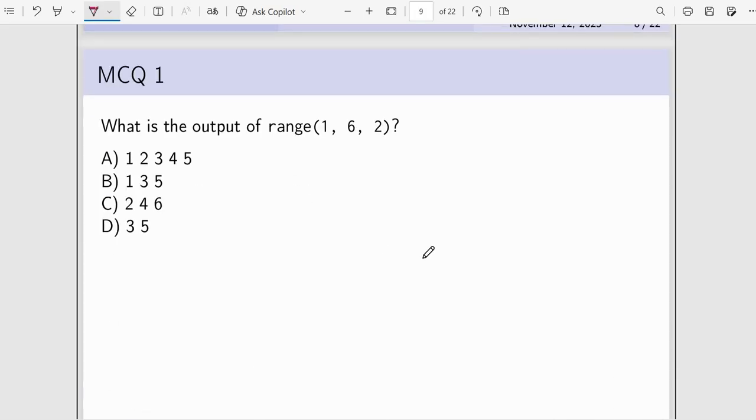Multiple choice question number 1. What is the output of range 1, 6, 2? It will start from 1 and reach till 5 with an increment of 2. Yes, it will start from 1, then 3, then 5. So 1, 3, 5, that is B.